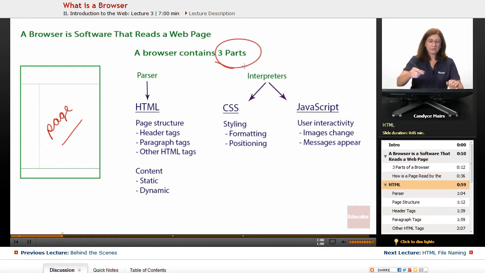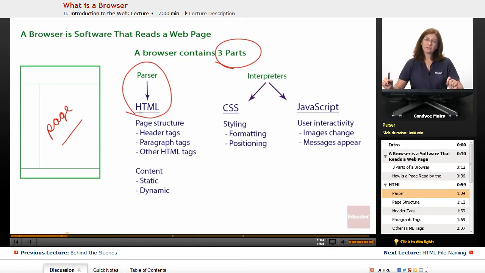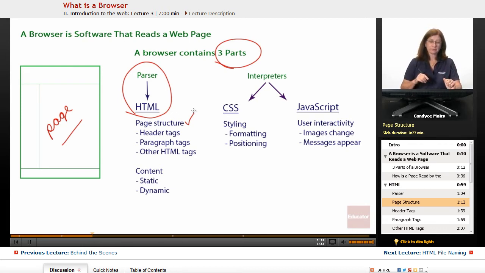So the first piece is what's known as the HTML piece. There is a parser built into the browser software itself, and that is the piece that reads the HTML. Now, what does HTML create? Well, first of all, it gives us page structure. You can think of it like the foundation on a house. If you don't have a strong foundation and you start adding all kinds of things within the house, it will eventually collapse. So your page structure is important.